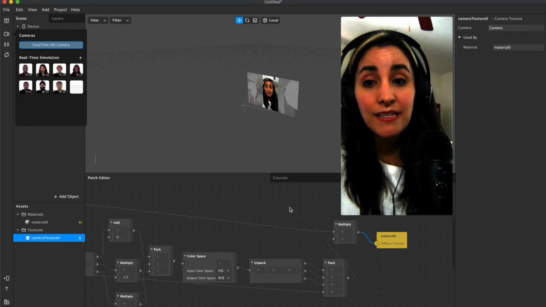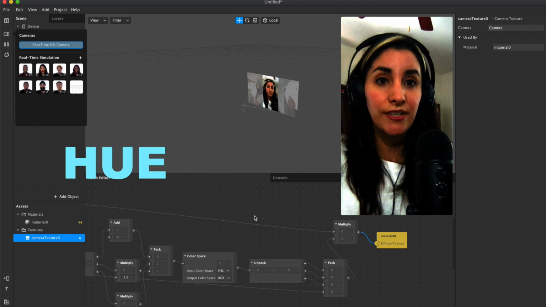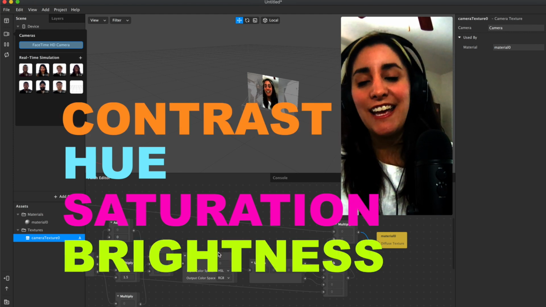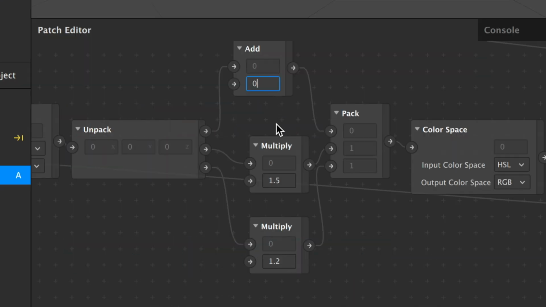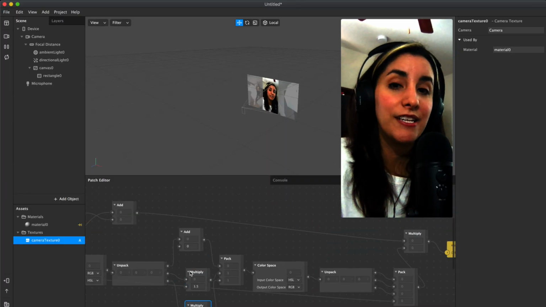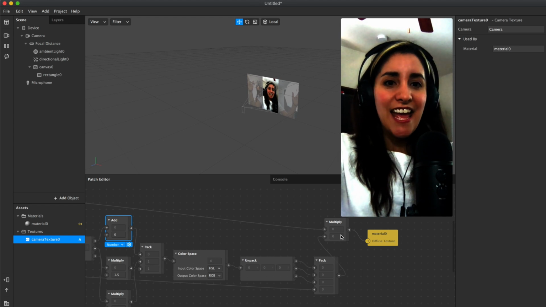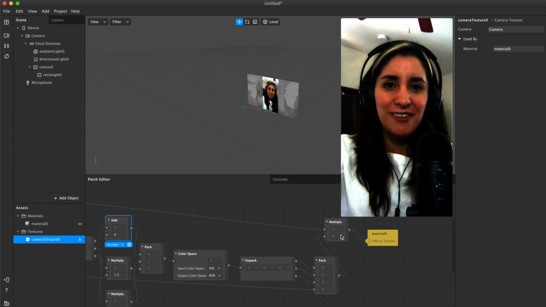So this is it. This is how you can change the hue, the saturation, the contrast and the brightness. And all you have to do is tweak these 3 numbers a little bit, and that's what you're gonna get. So now I want to animate my light leaks and just bring everything together, make this really cool filter.